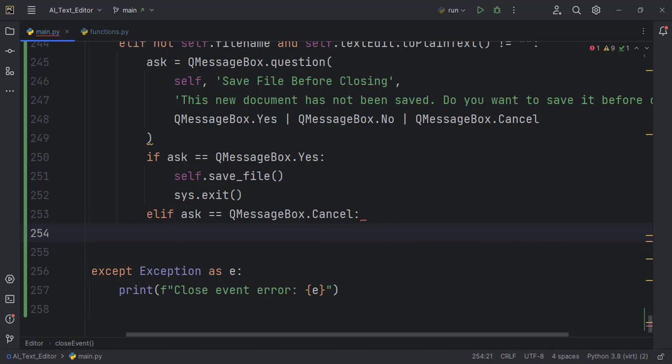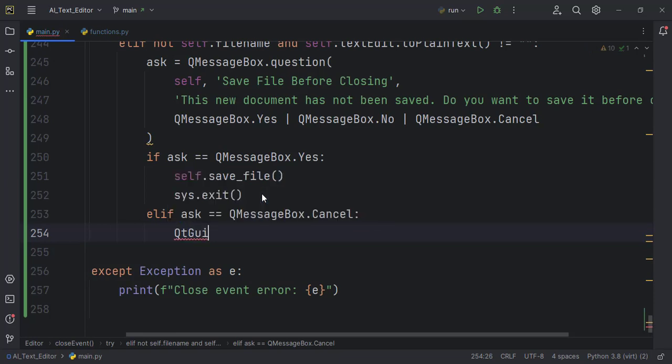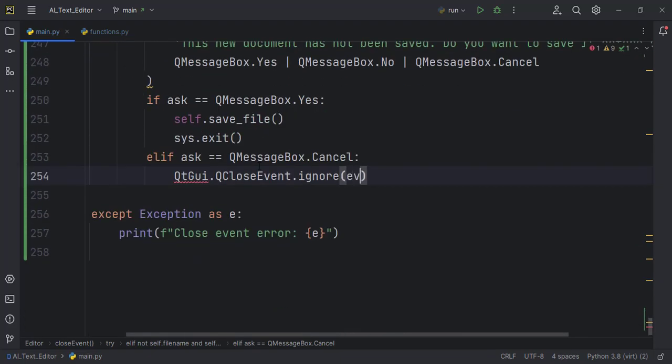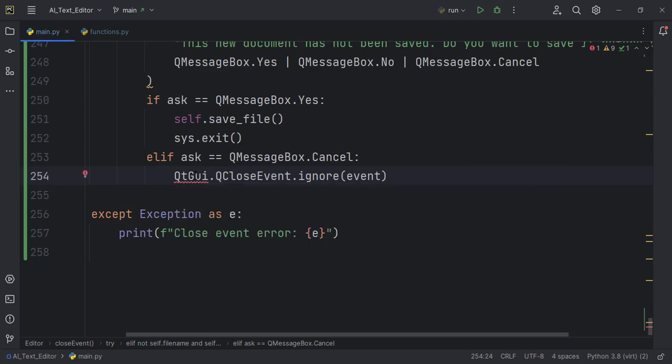That one will be QtGui.QCloseEvent dot ignore. So dot ignore. And then in here we pass in the event parameter that we used up there. But please make sure that you have QtGui imported, from PyQt5.QtGui. So I think we've done quite a lot.